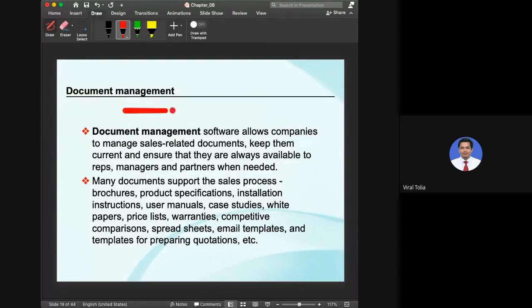The other one is the documentation management part. The software allows companies to manage sales-related documentation, keep it current, and ensure it is always available to the managers, partners, or sales representatives whenever needed. Let's say, for example, the CEO comes to the Rajkot city branch of ICICI Bank and says, I want to see the total list of the customers. Bring it. Then you can just go to this software, right click, select all the customers, and the data is generated.